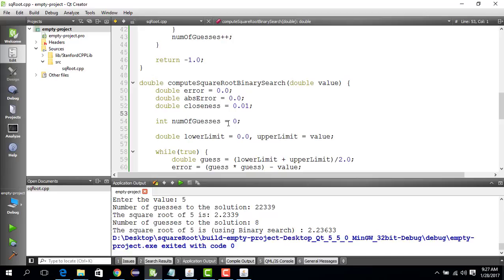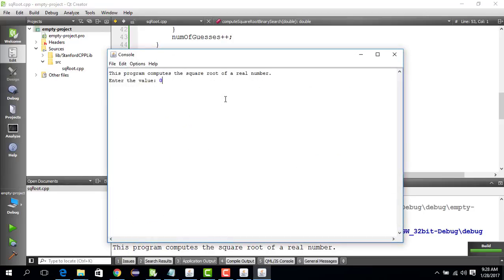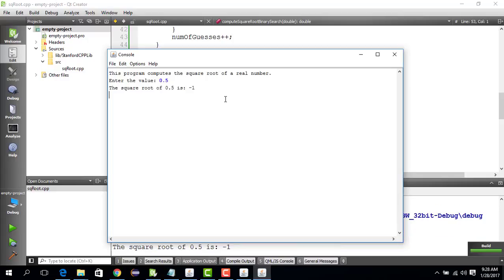For example, let's try this. We want to give the value 0.5, and you see it doesn't return any result, because there is no result from 0 to 0.5, since the square root of 0.5 is somewhere in the 0.71 range, so it's beyond this value. So the linear search and the binary search both fail. We need to somehow change this code. We'll see it in the next video.